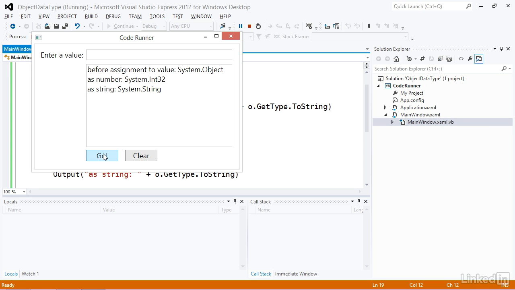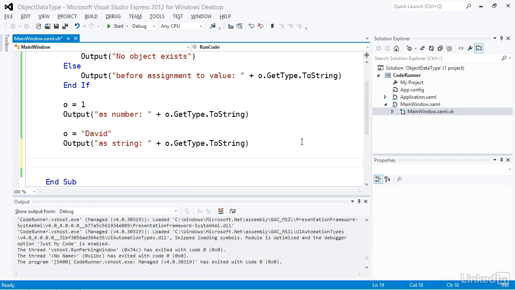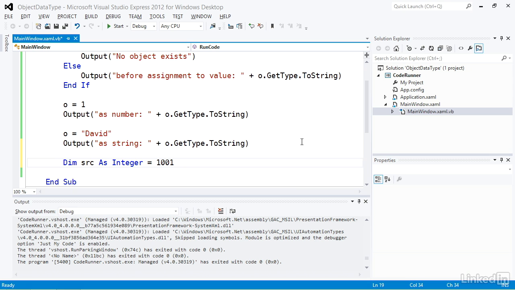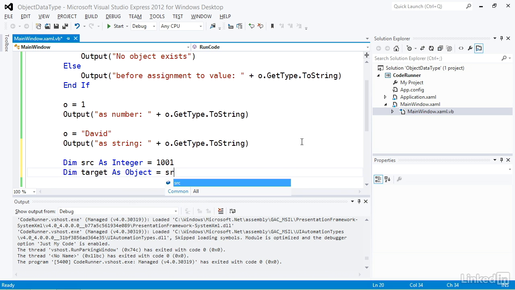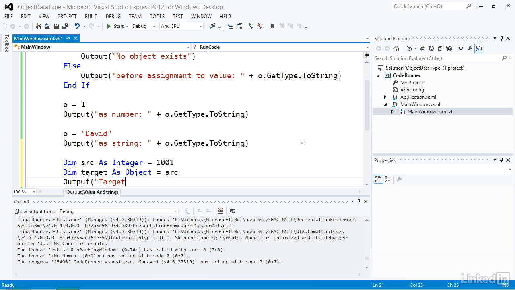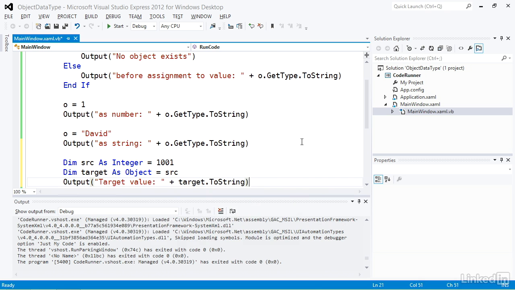Finally, I'll show an example of taking a value that's an integer and then taking another value that's data typed as an object and assigning them to each other to see what happens. At the end of the existing code, I'll create a new integer variable called src for source, and I'll assign it a value. Then I'll declare a variable named target and type it as an object and assign it to the value of source. Then I'll output a string of "target value" and append to that the value of the target variable.